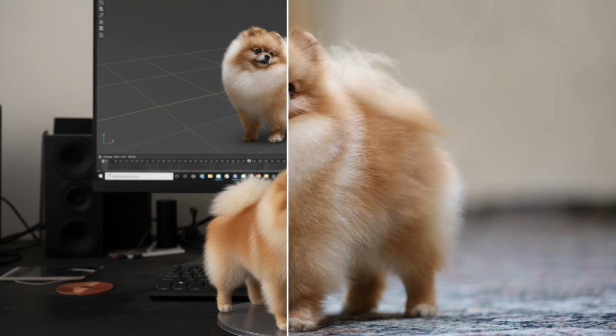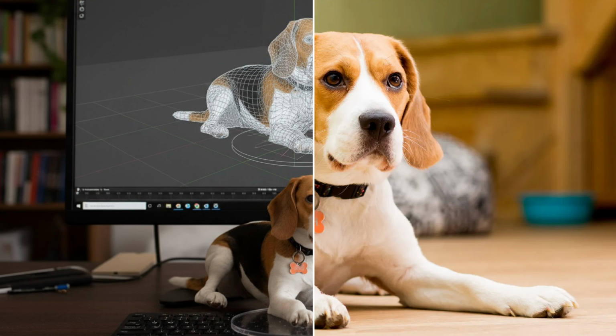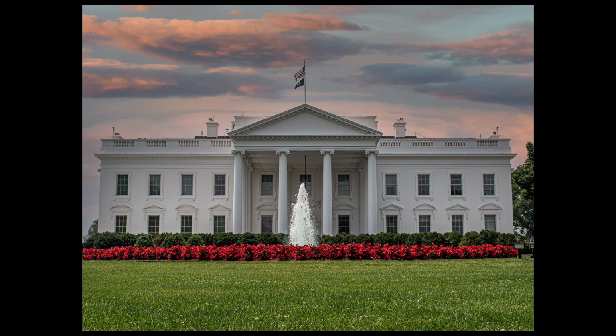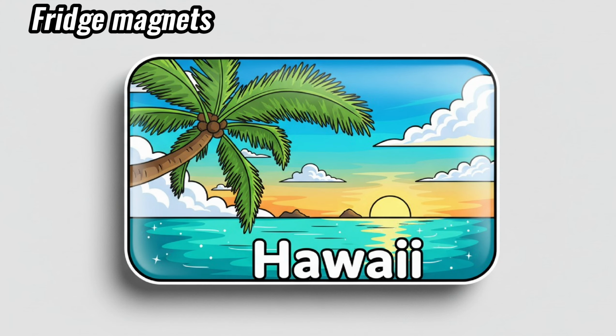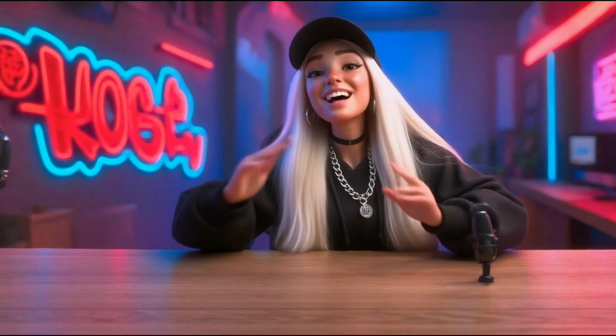You can even create adorable miniatures of your pets, generate precise isometric models of any subject, or design fridge magnets in different styles. With this kind of flexibility, flat images don't just stay on paper. They can come to life as unique collectibles in your hands.